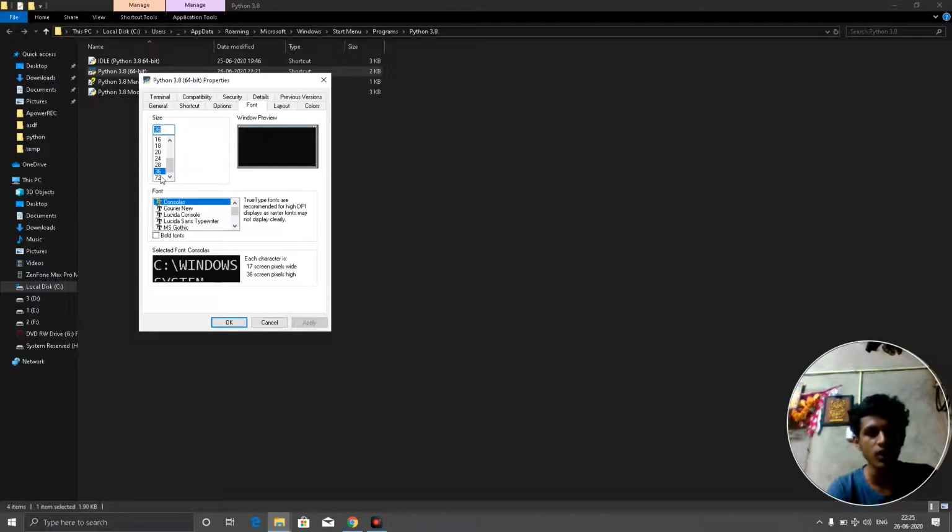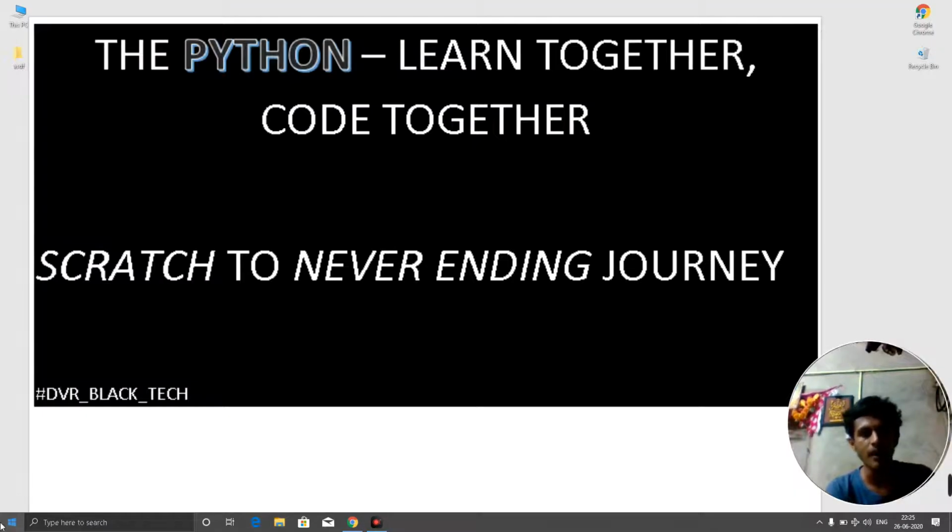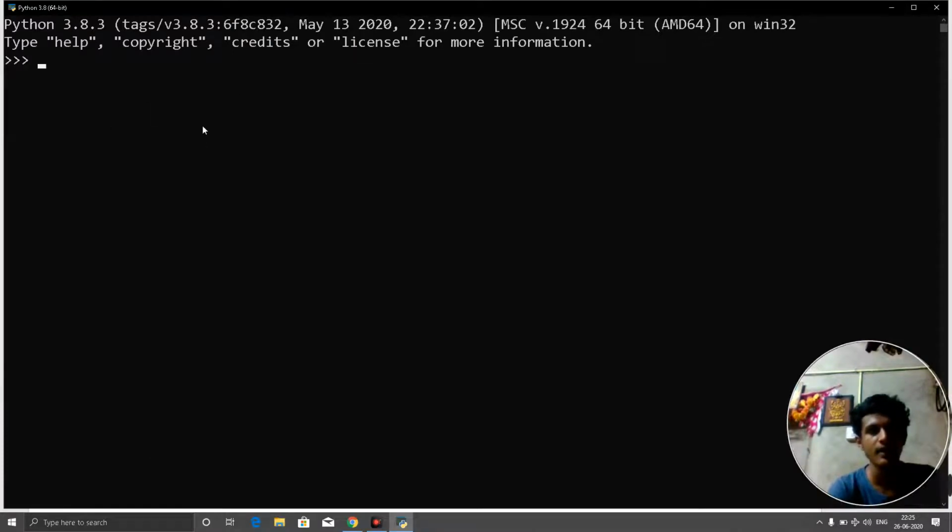Go to properties, and here you will get a font option. Here you can see the font of our Python, or the things that will come under this Python. I will keep this as 36, so it is somewhat enlarged and we can understand better. And I will click OK. Now you can see my Python interpreter's size is increased.